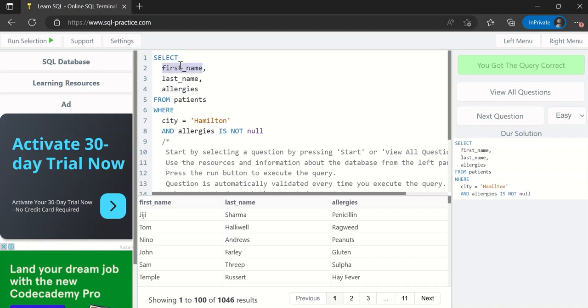Alright, so from this I will get first name, last name, allergies for all the patients from the table patients, where the city is Hamilton. I mean the patients are living in Hamilton and their allergies are not null. Alright, so coming to the next question.